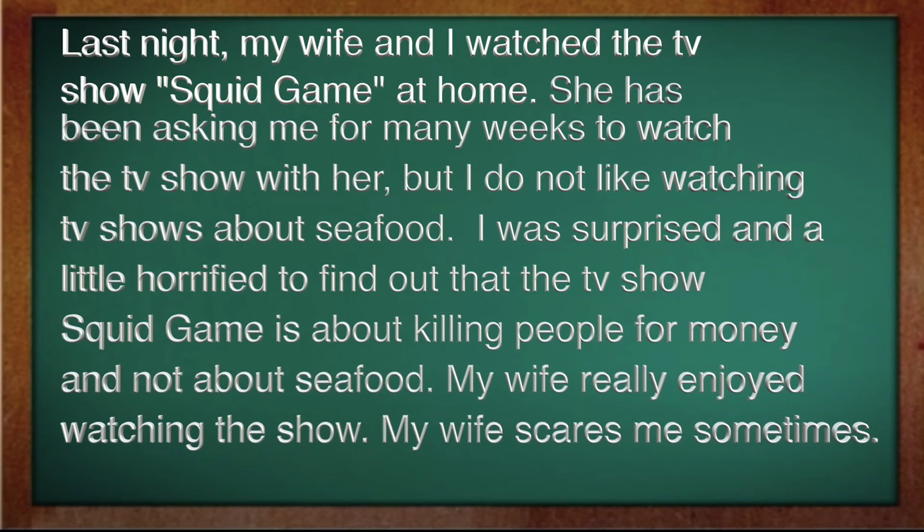Last night, my wife and I watched the TV show Squid Game at home. She has been asking me for many weeks to watch the TV show with her, but I do not like watching TV shows about seafood. I was surprised and a little horrified to find out that the TV show Squid Game is about killing people for money and not about seafood. My wife really enjoyed watching the show. My wife scares me sometimes.